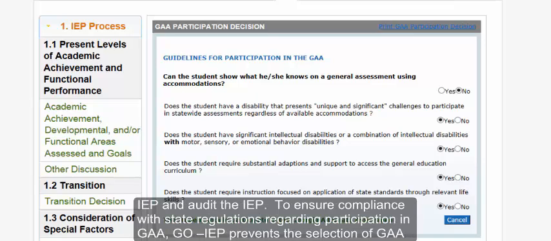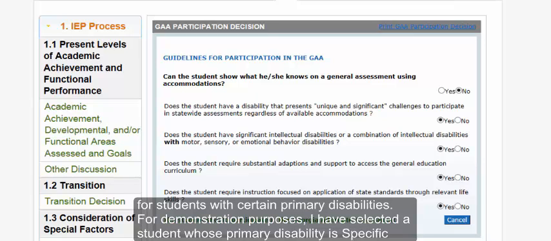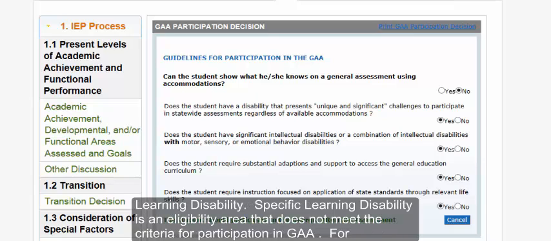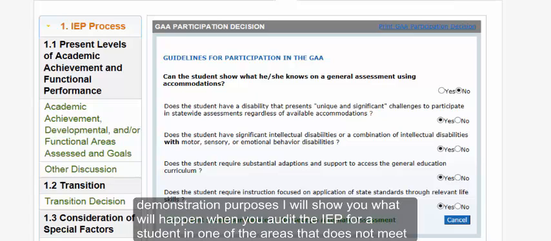To ensure compliance to state regulations regarding participation in GAA, Go IEP prevents the selection of GAA for students with certain primary disabilities. For demonstration purposes, I have selected a student whose primary disability is specific learning disability. Specific learning disability is an eligibility area that does not meet the criteria for participation in GAA.